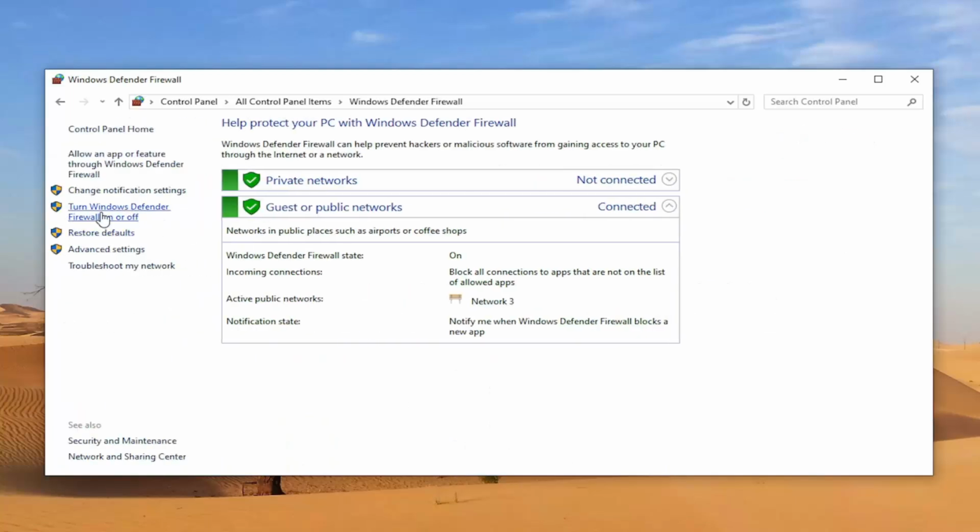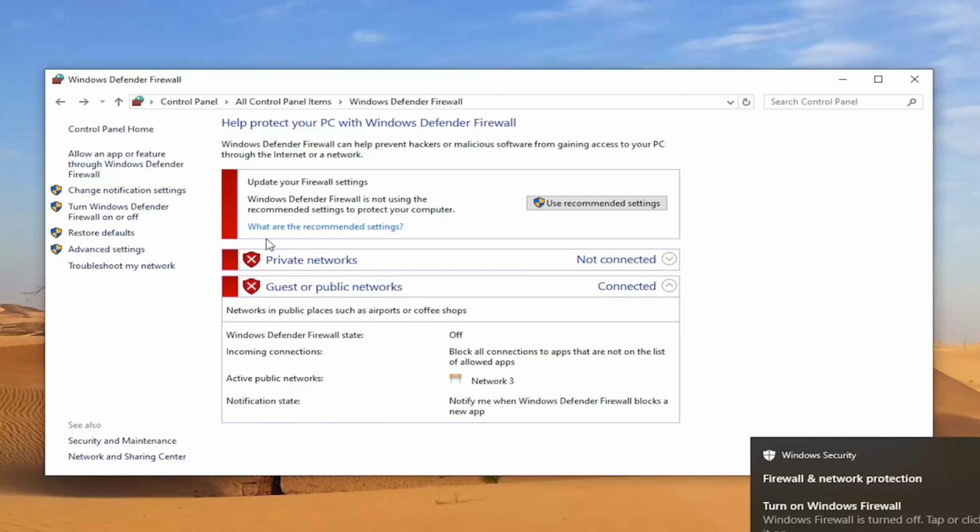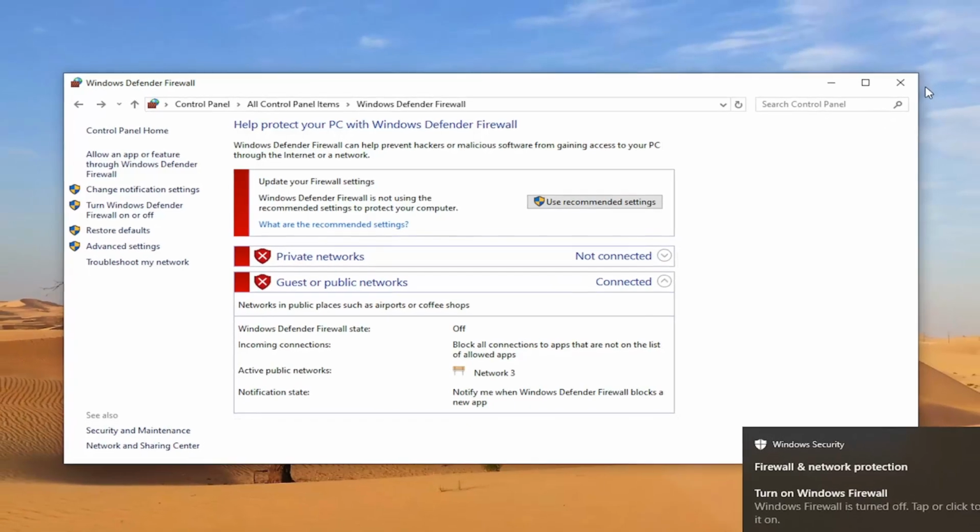And then where it says turn Windows Defender Firewall on or off, go ahead and select that on the left panel. You would select turn off Windows Defender Firewall for private and public network settings, respectively, and then select OK. And that's all you have to do. So pretty straightforward process on that, guys.